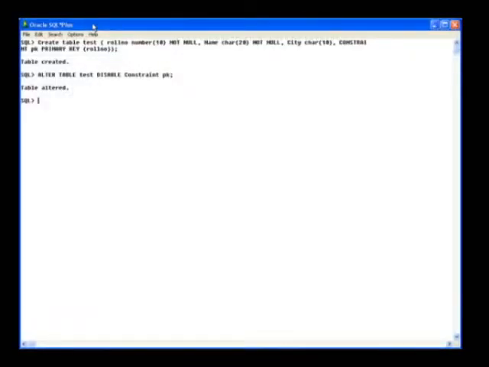Let's see this in practical use. Look at this statement. This statement disables the primary key constraint from the table test, and it disables the foreign key constraints which are referencing this primary key. Let's see the statement to enable a constraint.